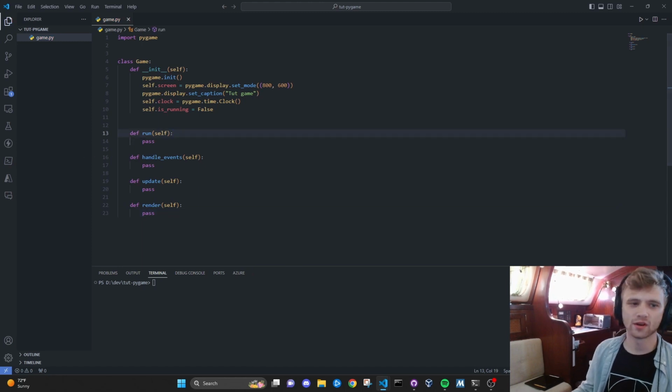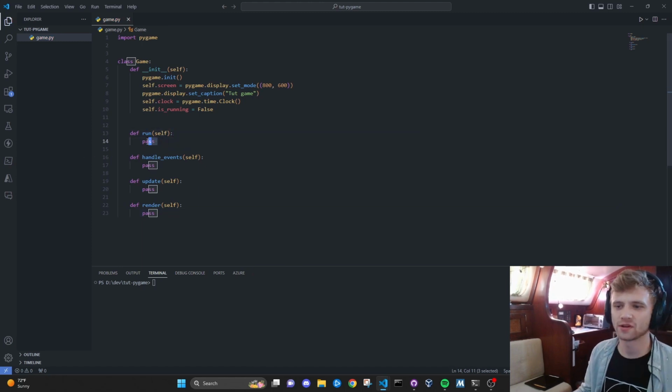Okay. So for the run, this is where we're going to have our main game loop. We're going to handle basically everything that's happening in here. We're going to take this function and run it all the time, but it's going to encompass these three functions. So we're going to make our loop with this.